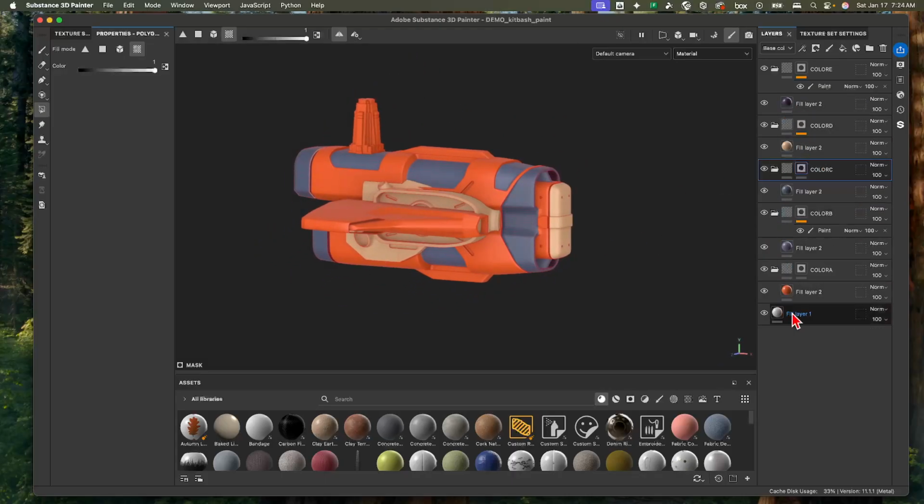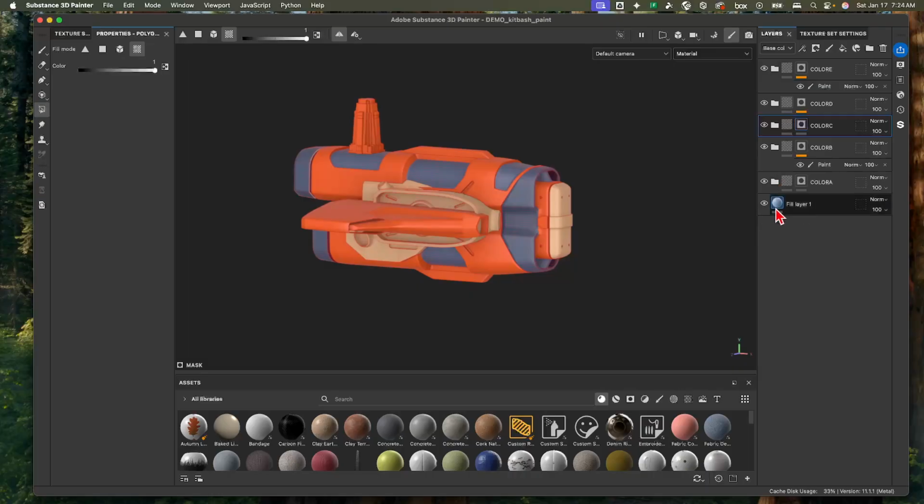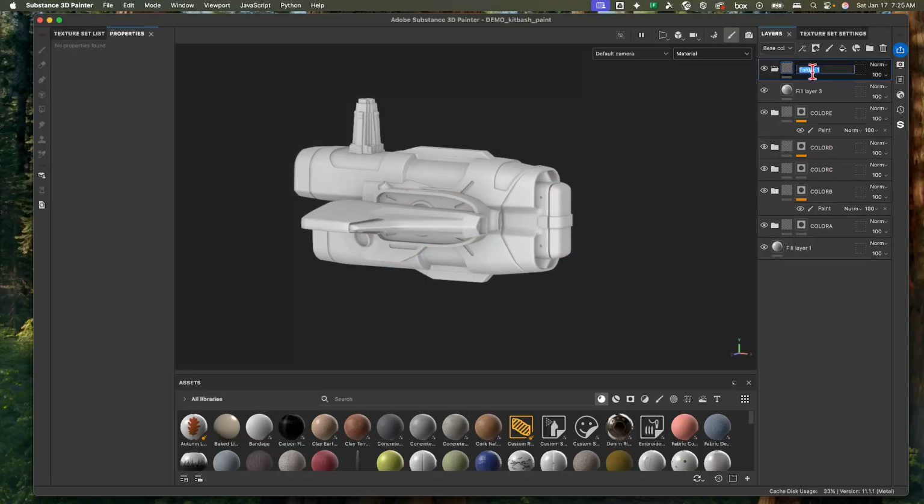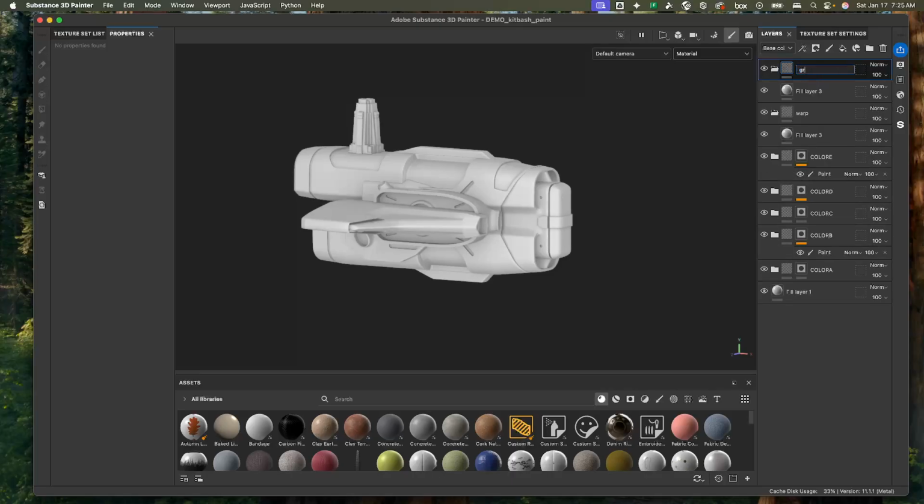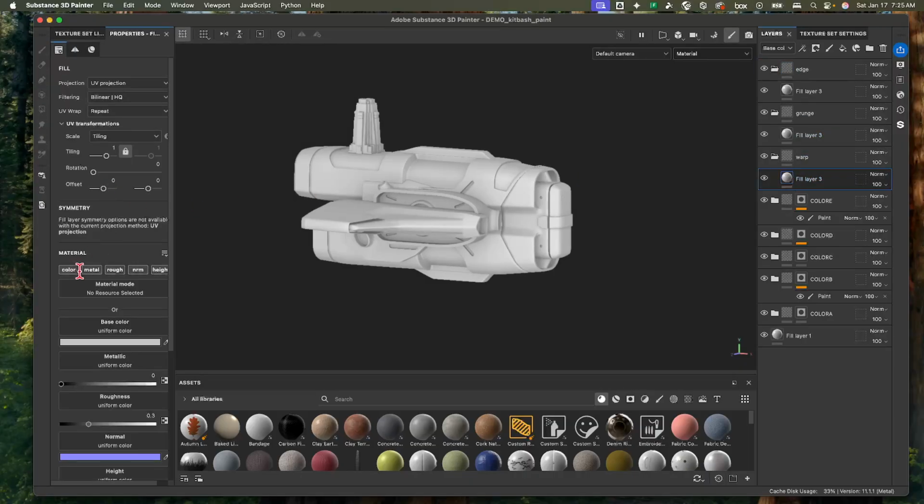So I can go through and do individual refinement on each one of these things, or I can also do a global pass on things. So if I go up here and I group this, I'm just going to call this warp. I'm going to make another one grunge. I'm going to make another one. And then I'm going to start filling these things in. So first, warp.